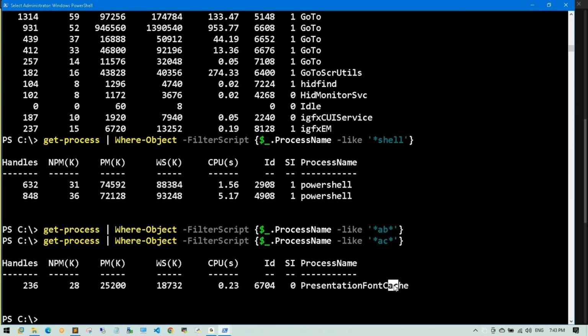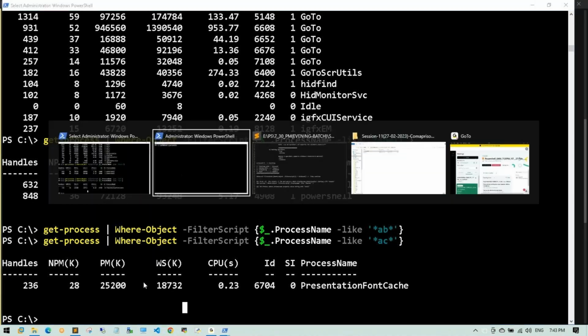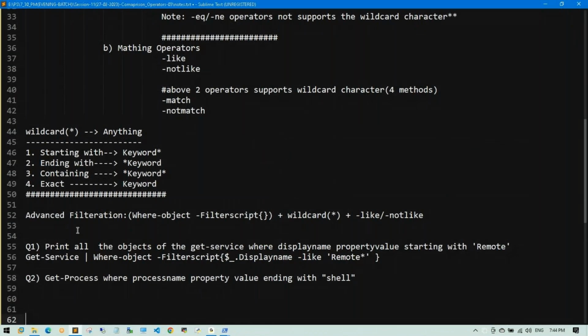So for containing, we already have practice with the like operator. I mean the wildcard operator, we discussed a lot of examples: starting, ending, containing. And one more thing here, these first three, starting, ending, containing, are common. We use them in basic filtration.